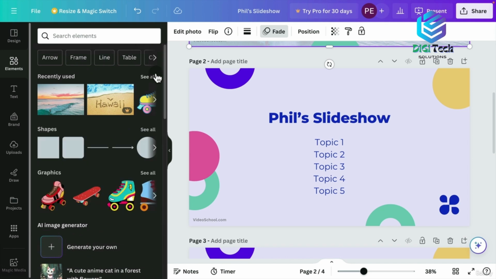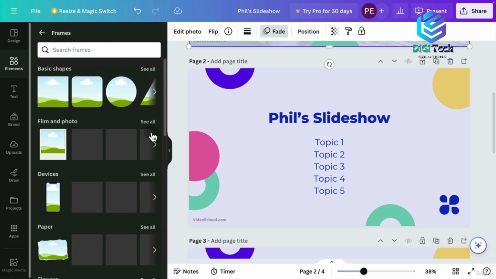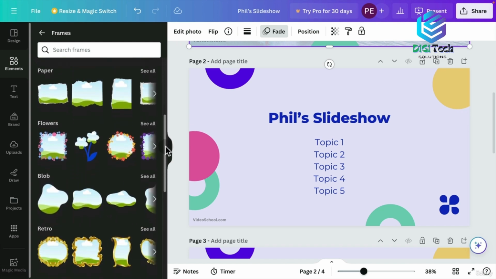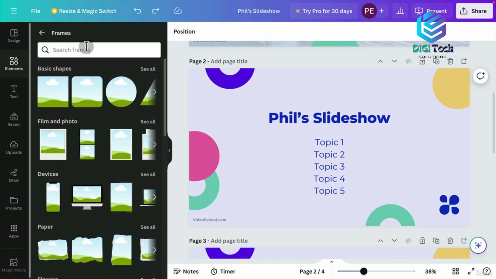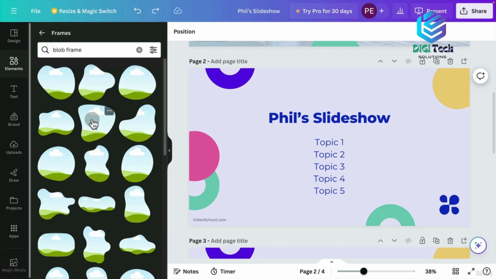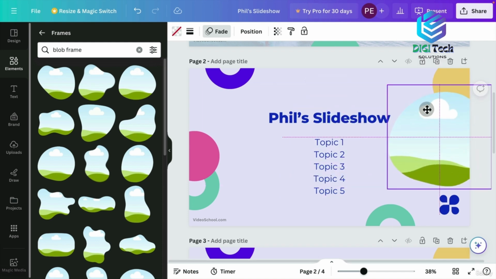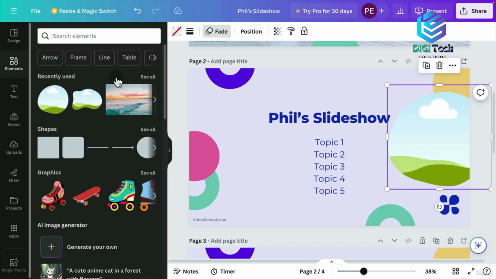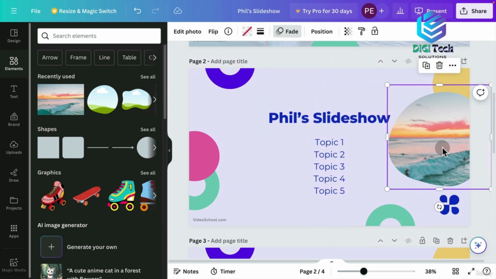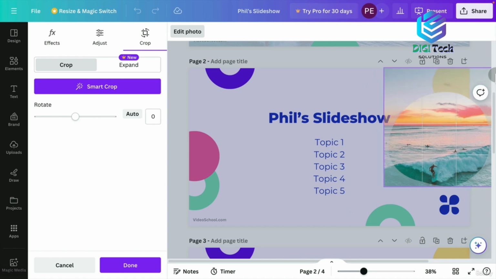However, what if I want a photo that's in sort of a little circle or in a shape? We can go back to our elements and go down to frames. And here we have all sorts of frames that we can look at. Or you can literally just search for something like blob frame. And these frames will pop up that have these like organic shapes that kind of go along with our shapes that we have here. And now back where our elements are, we have our recently used photos, and we can drop that photo right into that frame, and we can make any adjustments to it there.